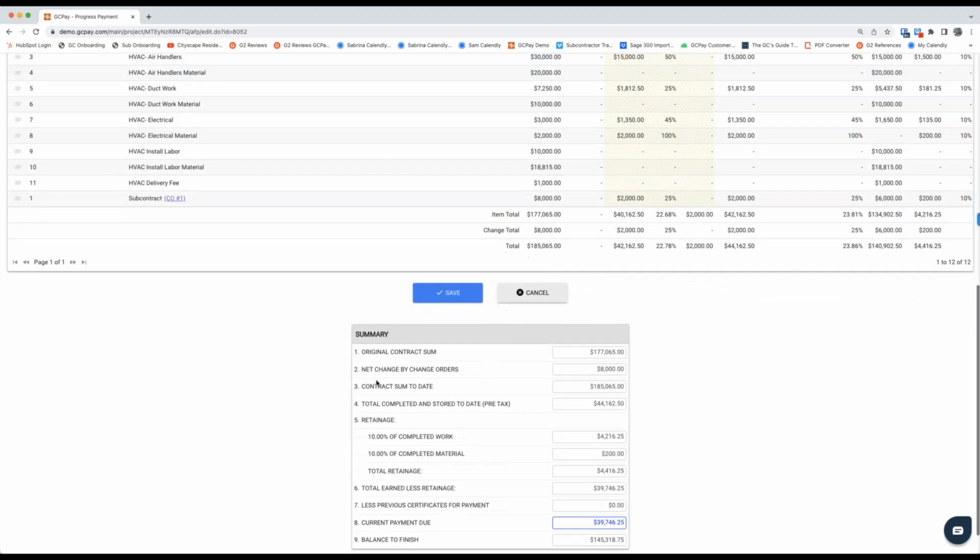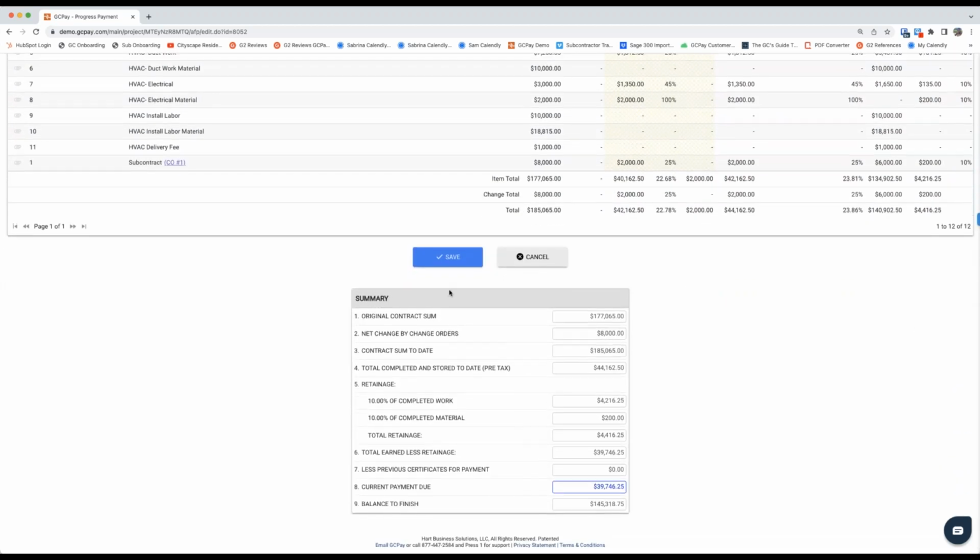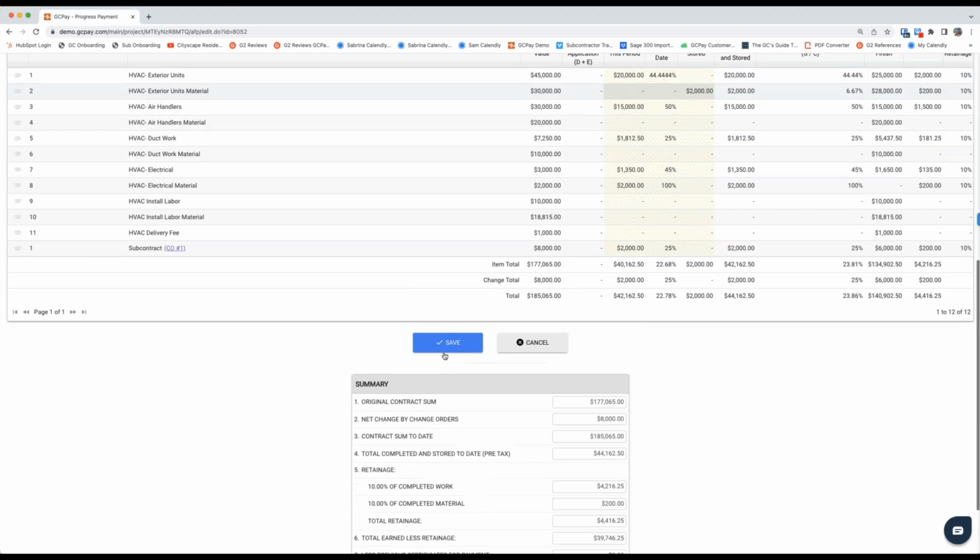All right, scrolling down, your sub is given a summary. It makes this process just so much more transparent. They can clearly see how much will be paid if approved. I'm going to go ahead and hit save.